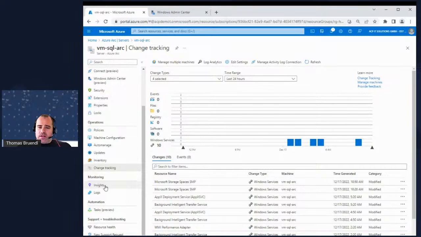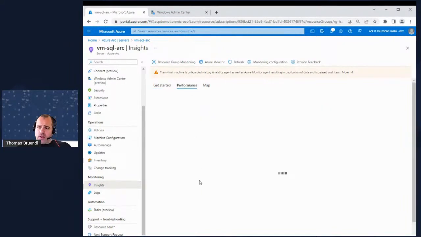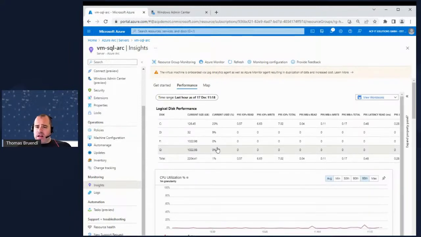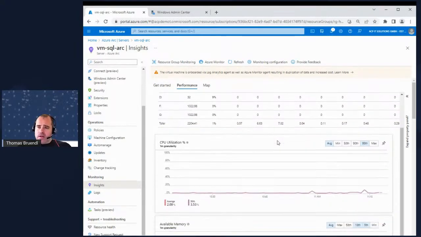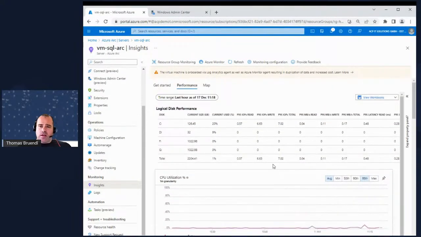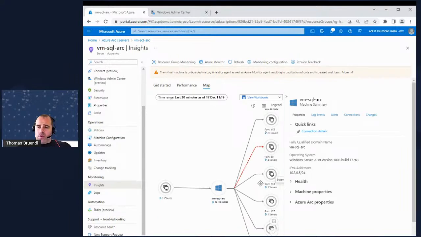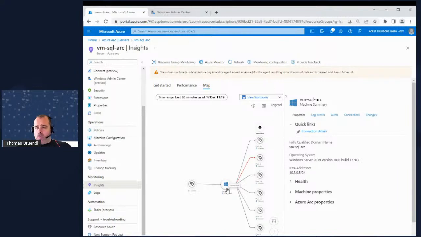Under monitoring, you find the insights. This is very cool because if you switch to performance, you will get a real deep insight of your performance parameters. And on this collection, you can also set up Azure alert rules if you want to be notified in case, for example, the utilization of your CPU is going over 80%. And also a nice feature is the map feature. So you will get a picture of which connections your machine is establishing, and which clients, for example, are using your machine.